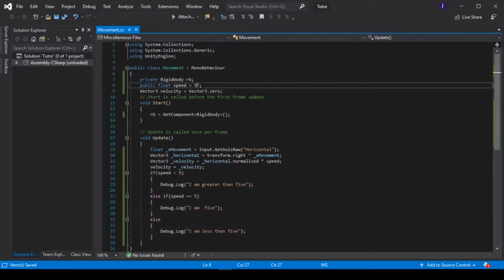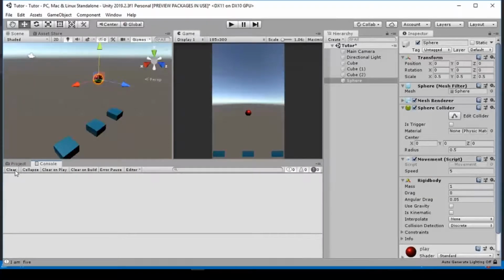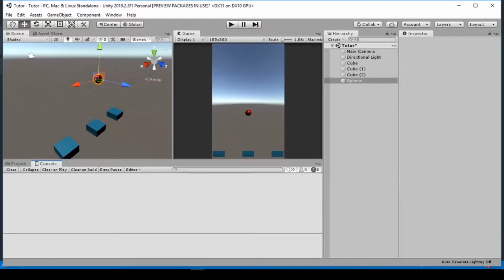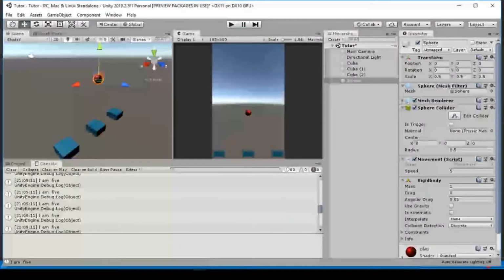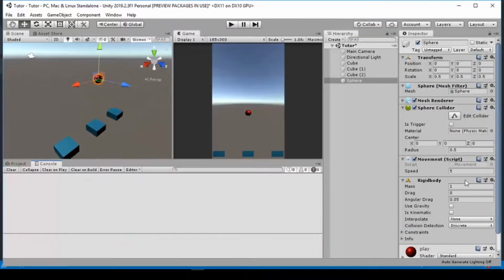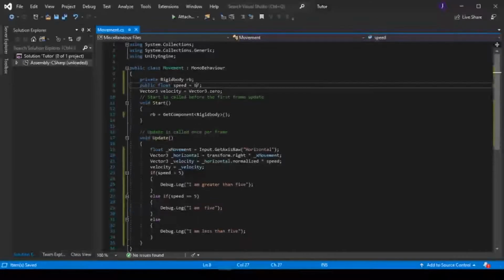So let's change it now to 6. Let's save it and see what happens. Let's clear this and let's wait for it to load a bit. Nice. So when I play it now, we can see I am 5. No, since we declared it over here in the speed variable, it's public now, so it doesn't really matter.